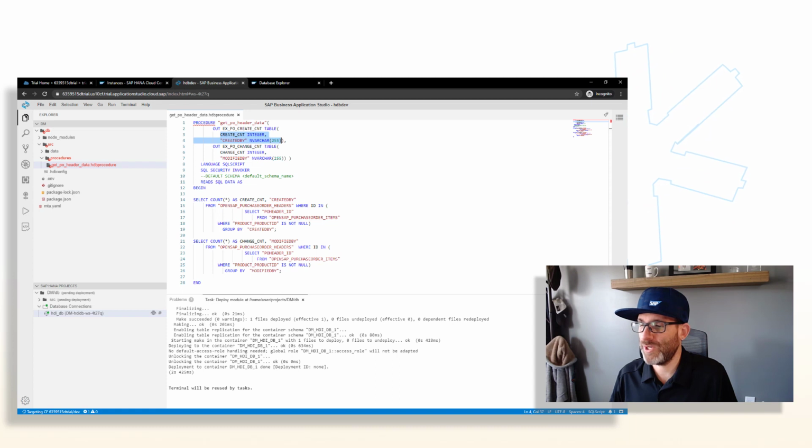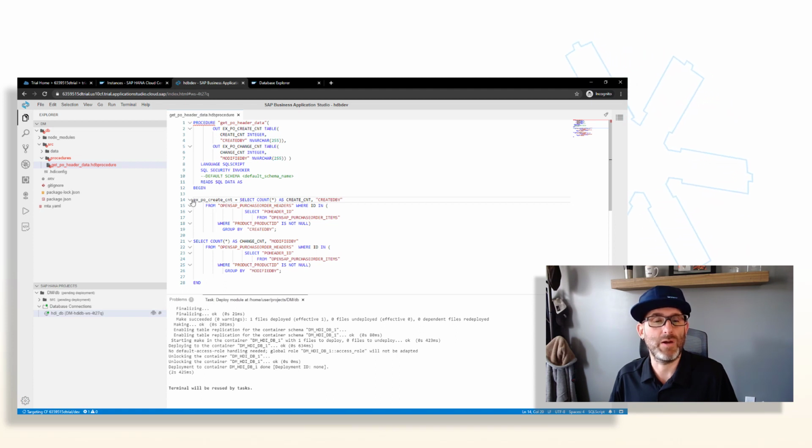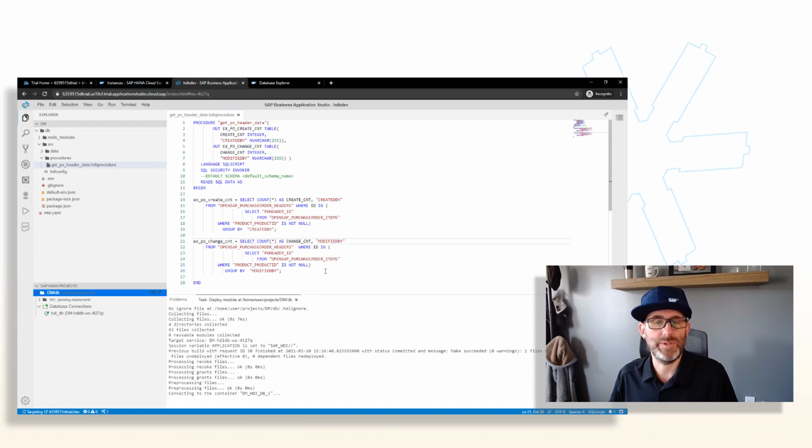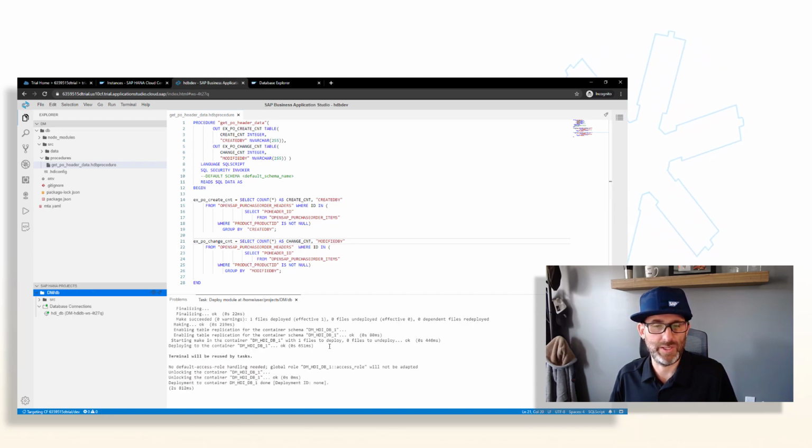And we want to actually point our select statements to these new output parameters. So the way we do that is we give the name of the table variable, output parameter, and equals, and then the select statement. And same thing with the second one. Okay, this looks good. We can go ahead and say file save and do another deploy. And if we did everything right, we shouldn't get any errors.